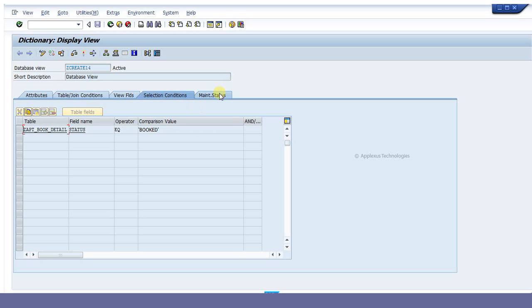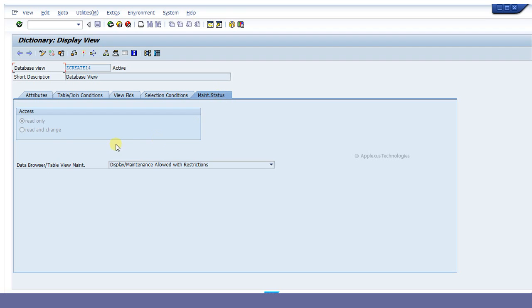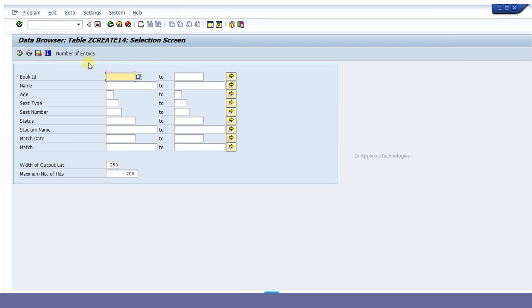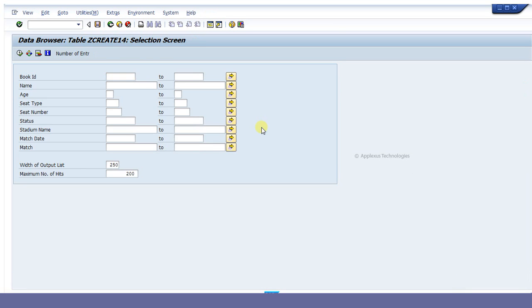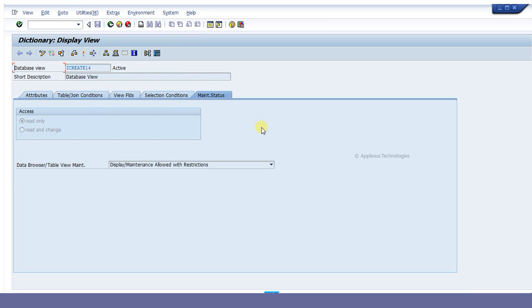In the maintenance status, in this one there is only the read-only option, as I have already told. It is already set as read only. Once you execute this one, you can see the data from two tables merged together. You can see only the booked status here, as we have set the selection condition. So this is the database view.